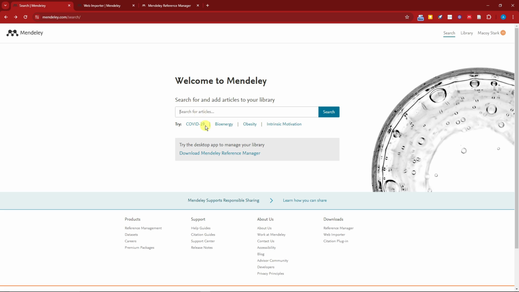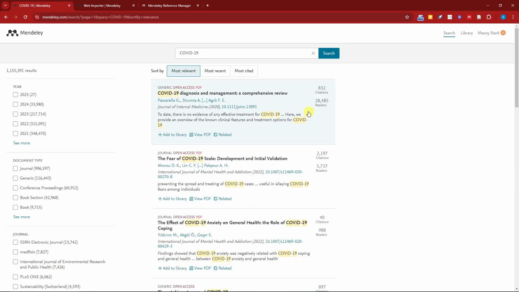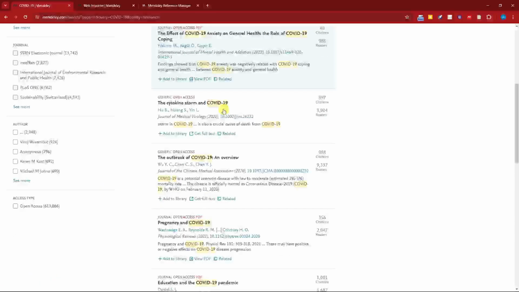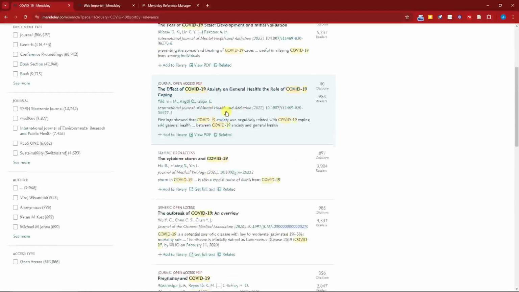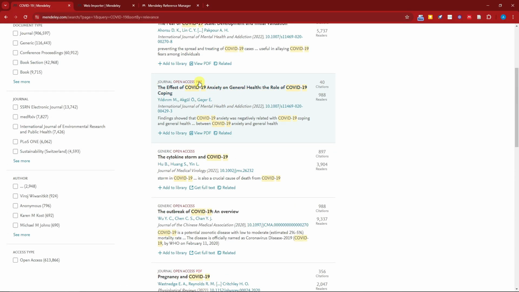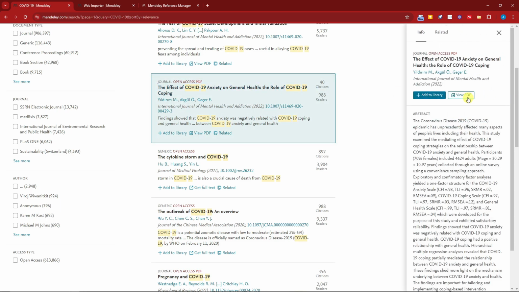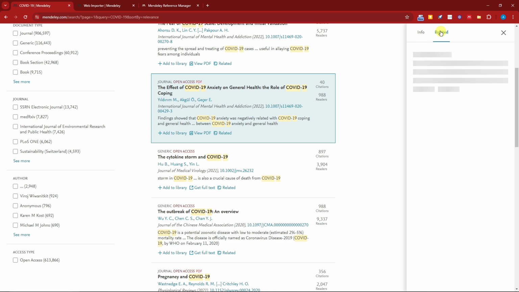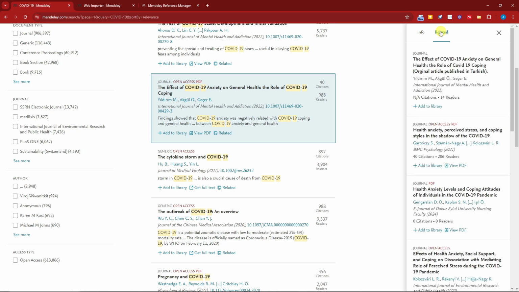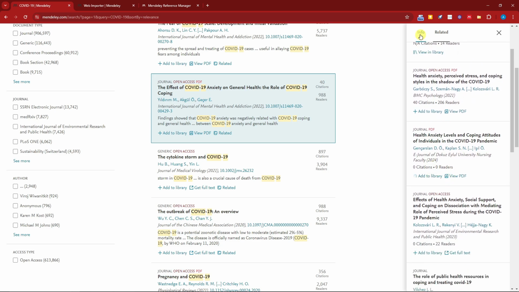So let's just talk about COVID-19 here, and these are the citations. You can choose whatever you want here, by the way. So I'm going to try this one. As you can see here, we have access to the PDF, you have access to the study. So if you click on that one, you can view the PDF, and the related suggestions, basically a good study, is going to be here. You can add to library, like so, with the click of a button.